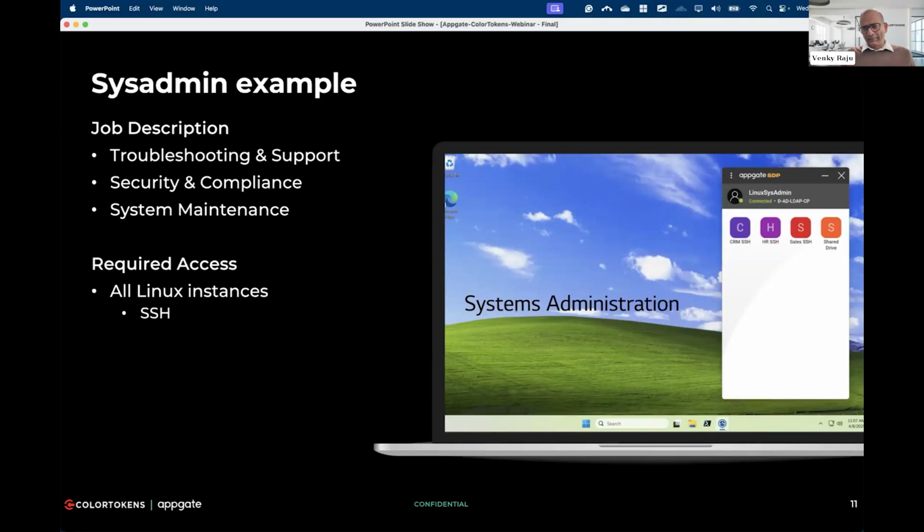It is unlikely that they will need access to the website, the web portion of these apps. So in theory, you could even not give them access to the web. And that's one of the things that Peter will show you.